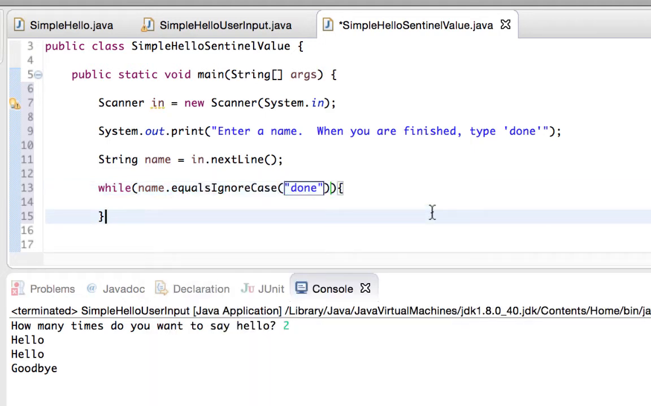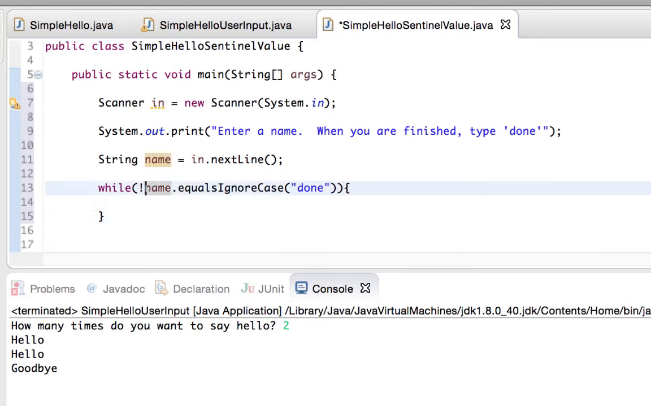Now currently this says while name equals ignore case is done, this would work. But really what we want is the opposite of that. We want while name does not equal done. When that is true, we want our program to output.